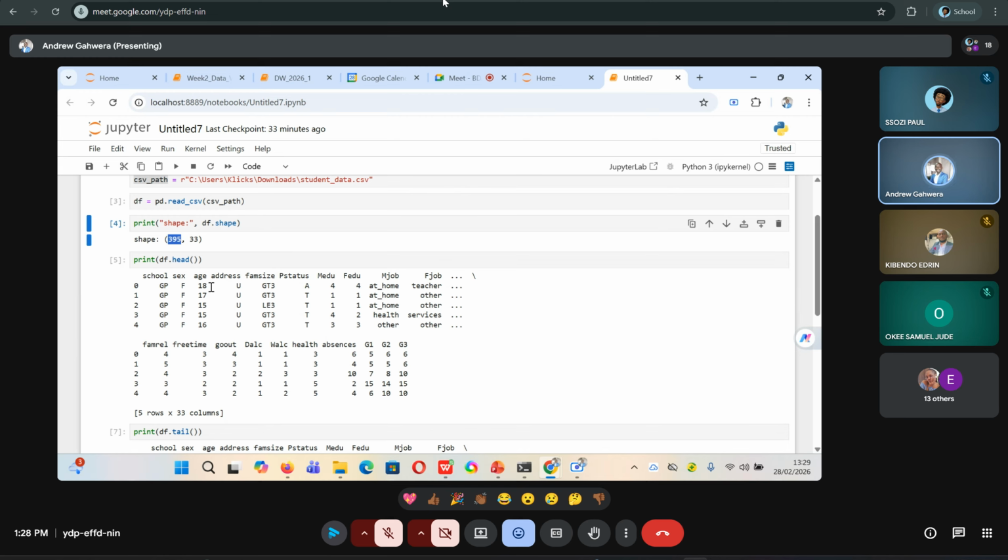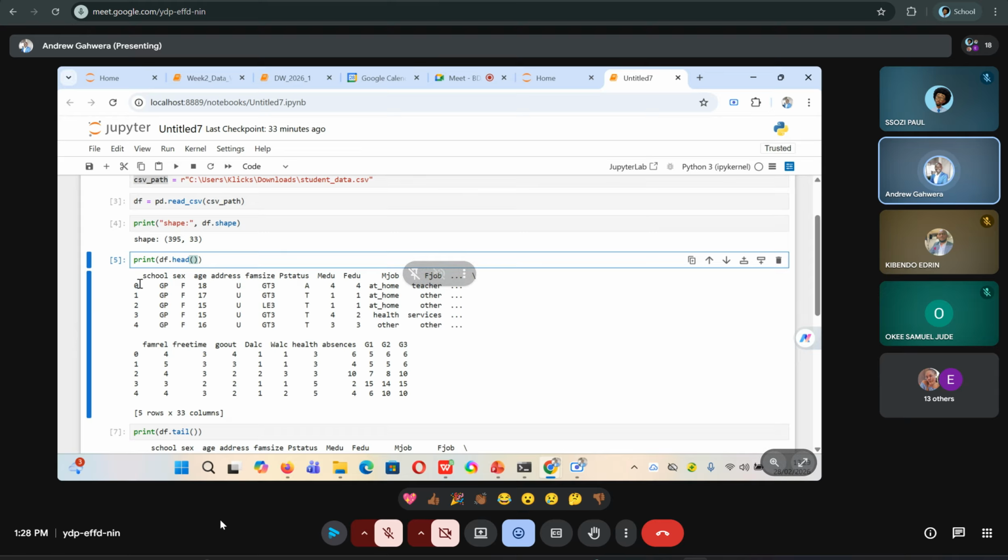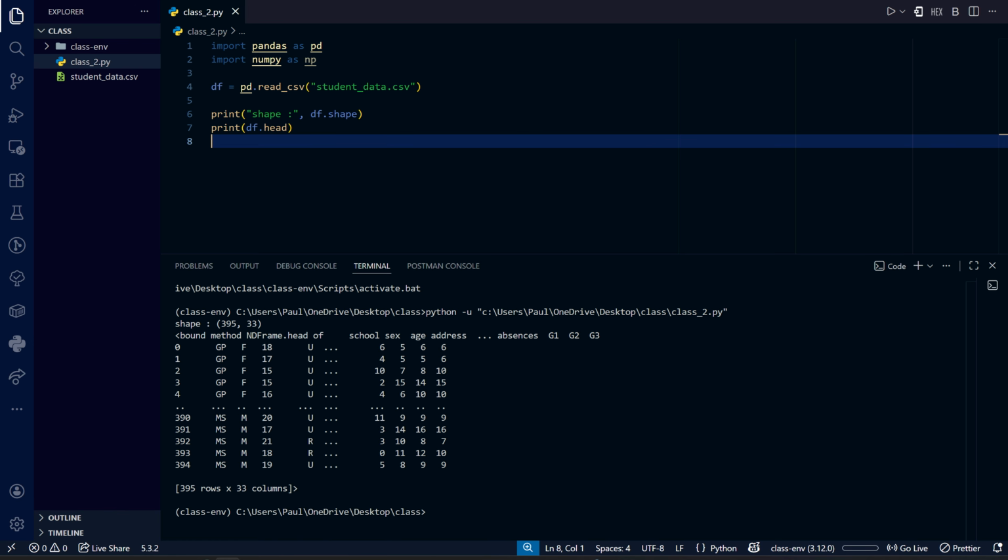You have seen that the data set goes up to 390 something records. So if you wanted to check that it is the right data set that you have loaded, we can use the head, where we print df.head. Of course, if you don't specify the number here, it gives you the first 5 by default. Of course, the 0 here is also counted as a number. So 1, 2, 3, 4, 5 here.